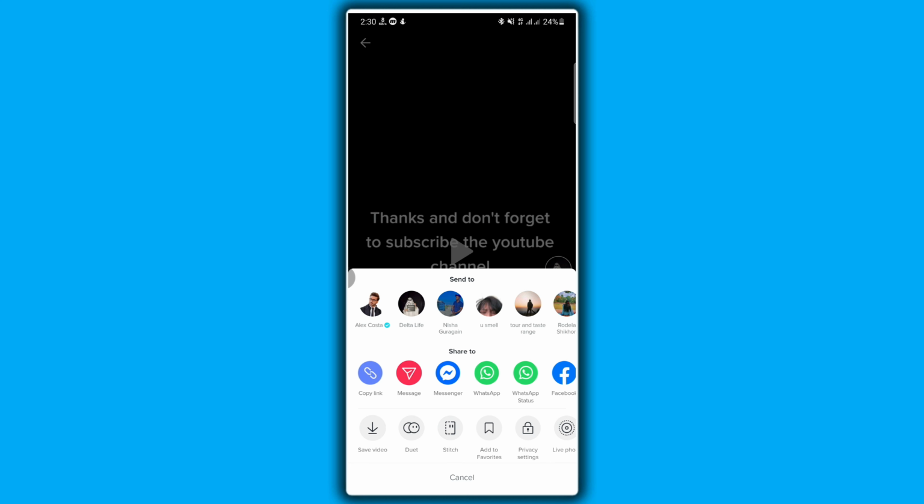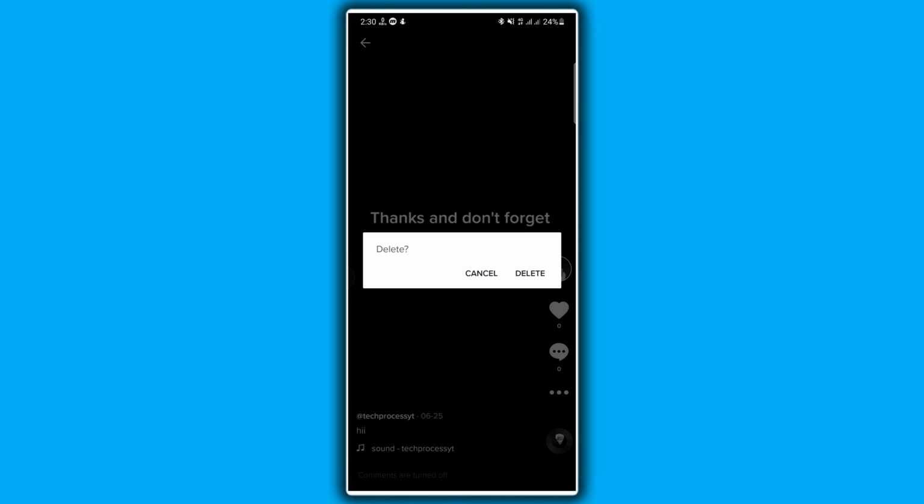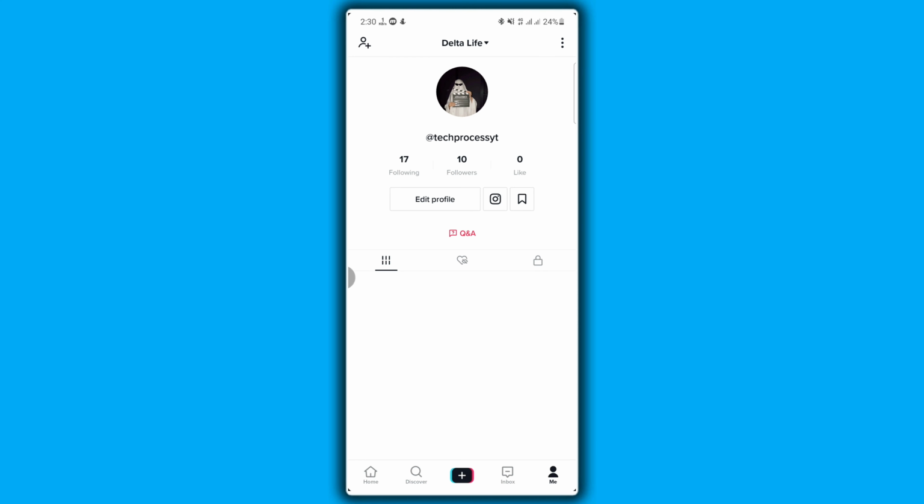Now slightly move the bottom row to the left. And now you will see the delete option. Tap on the delete option and now tap on delete. And the video has been deleted. So following this simple process, we can easily delete TikTok videos.